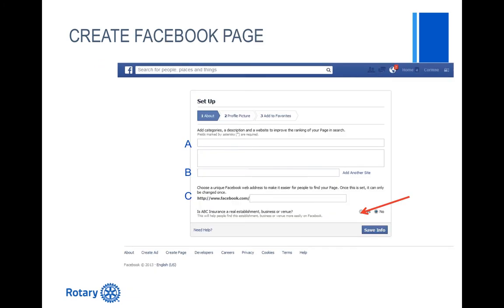Once you do that, it's going to open up a simple get started setup, which is 3 easy steps according to Facebook. The first thing you want to do is add some categories. So you would probably mark this section A as a nonprofit service organization. Next, you can go ahead and add your web address in the B column there. So you would want to fill in the web address for your Rotary Club or your Rotary District, just in case people want to go somewhere to find out more information.